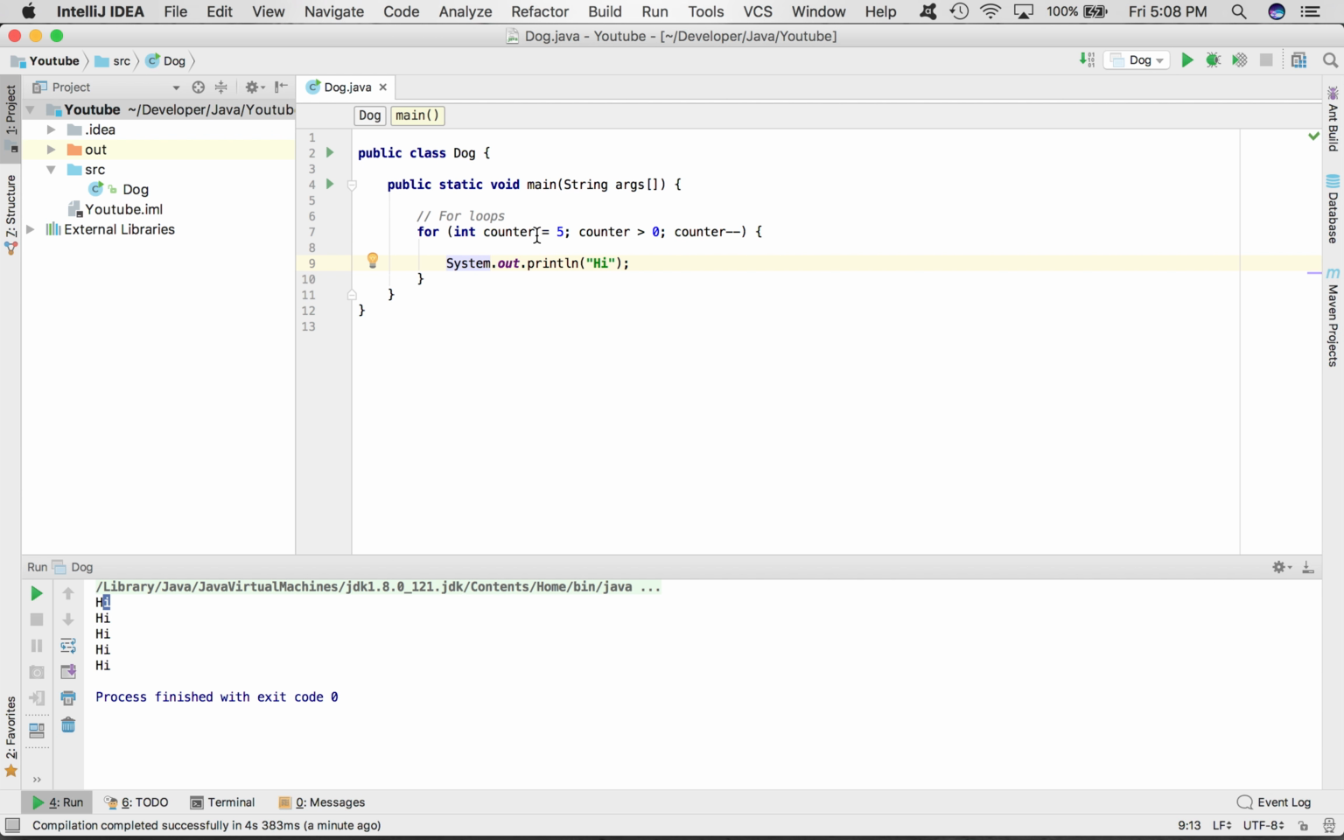So here's the control flow. The very first time we encounter this for loop right here, we're going to initialize counter to have the value of 5. The next thing we're going to do is check against this condition. Is our counter variable greater than 0? And in our case, it is, right? So right now, counter has the value 5.